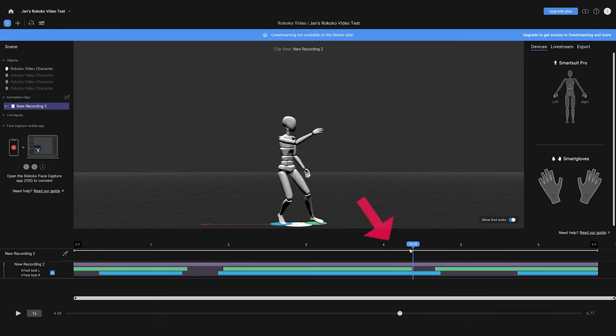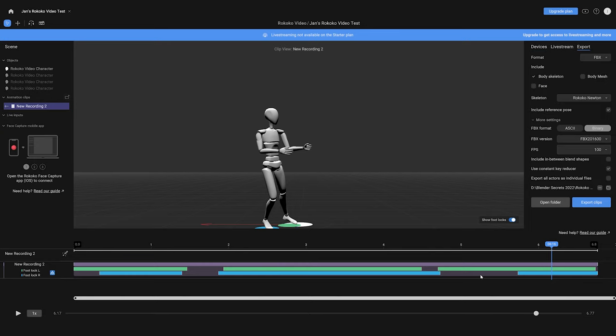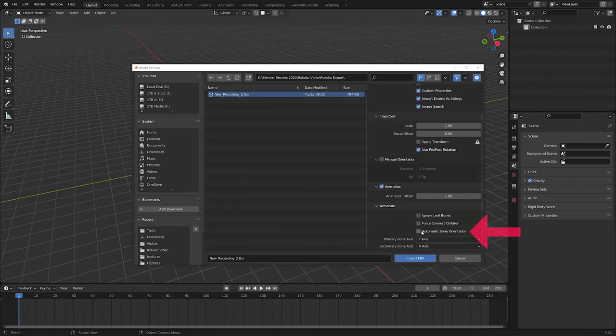Use the green and blue bars to fix any foot placement issues. Right-click on the clip and choose Add to Export List. In the Export tab, choose Binary FBX and include Reference Pose to get a T-pose on frame 1. Then click Export Clips. In Blender, import it with automatic bone rotation enabled.